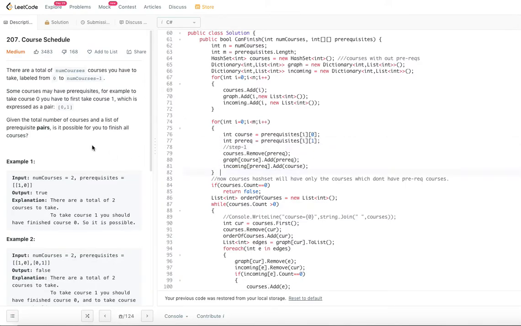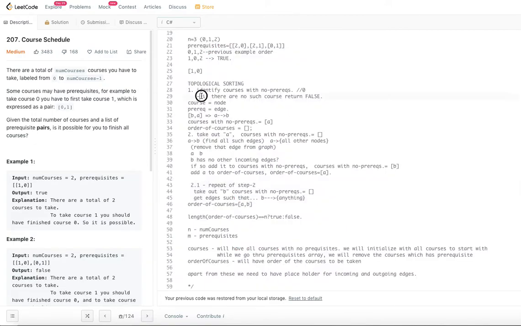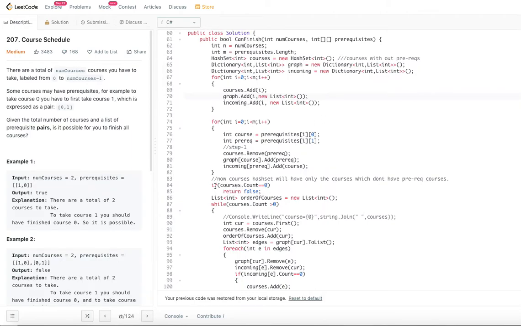So now courses will have only the courses which don't have prerequisites. Let's say if the courses.count is 0, that means you don't have any courses without any prerequisites, so just return false, like we noted down. If there are no such courses, return false then and there. You return here, you don't have to proceed further.